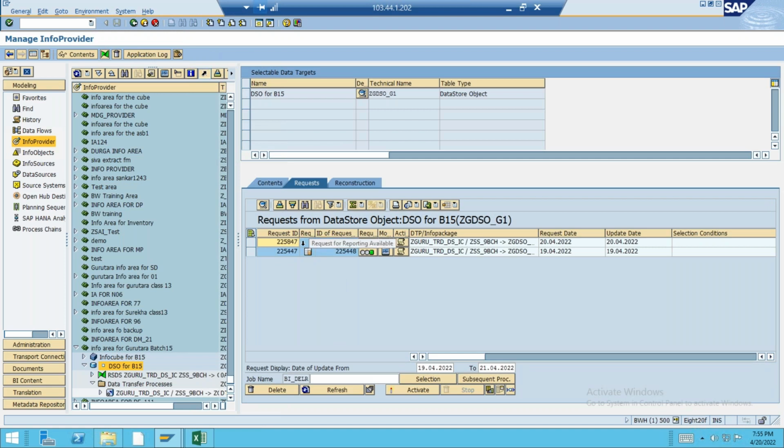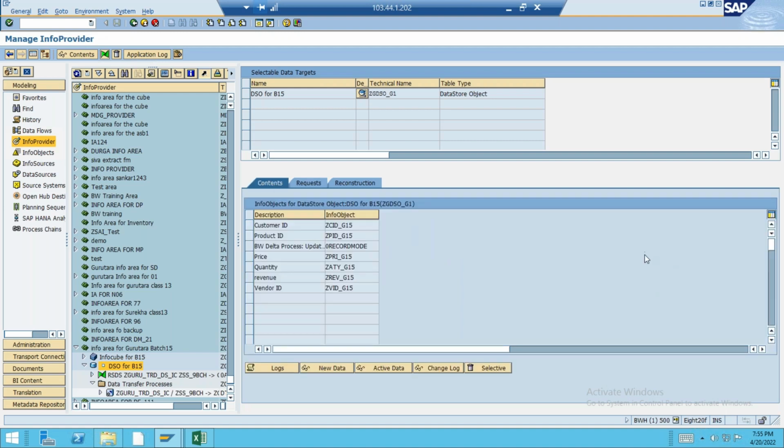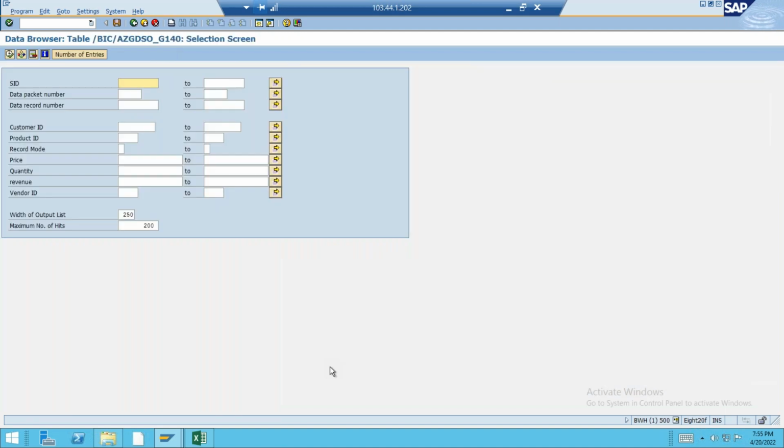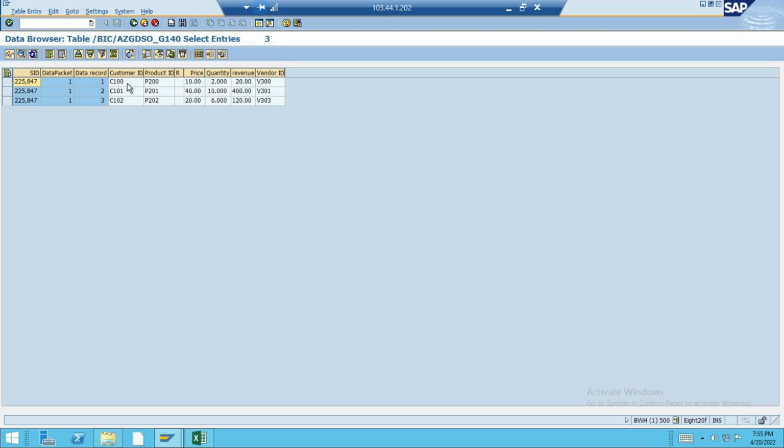Here we don't have the request-for-reporting symbol. That means the data is not available for reporting because it is still available in the new data table only. So go to the content tab, then go to new data and click on execute. See, in new data, we'll see all the 3 records.